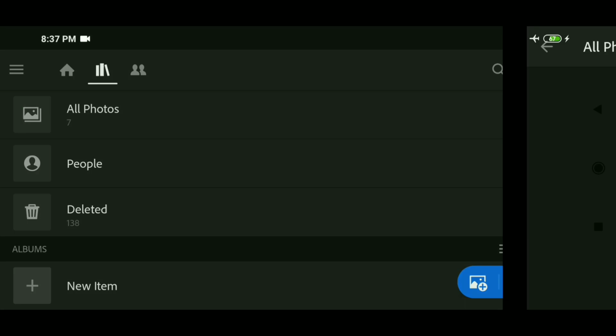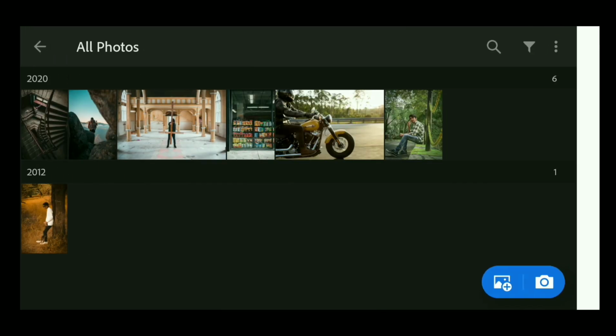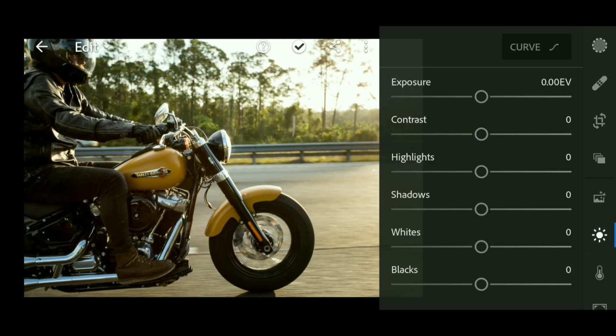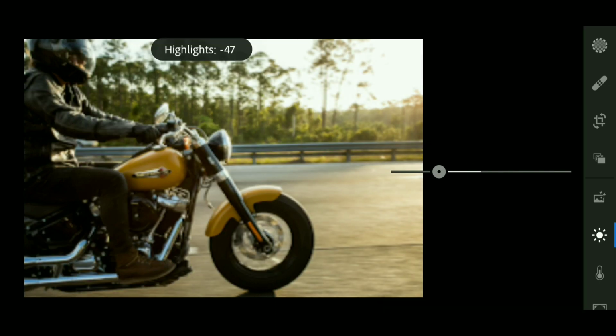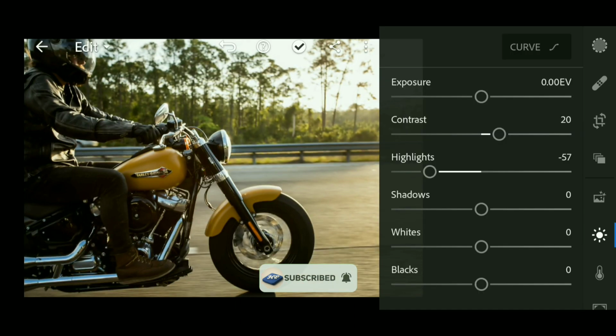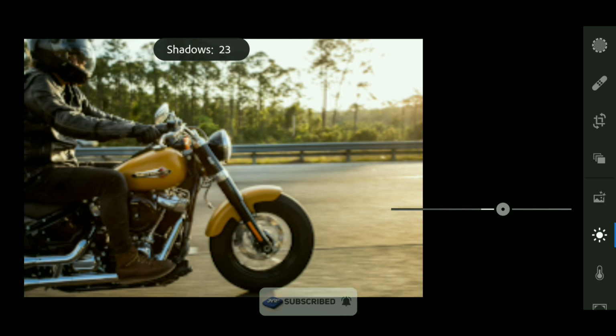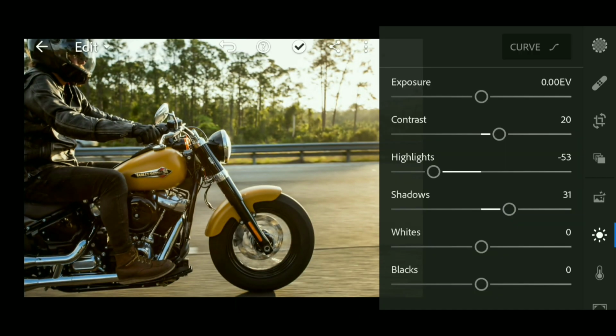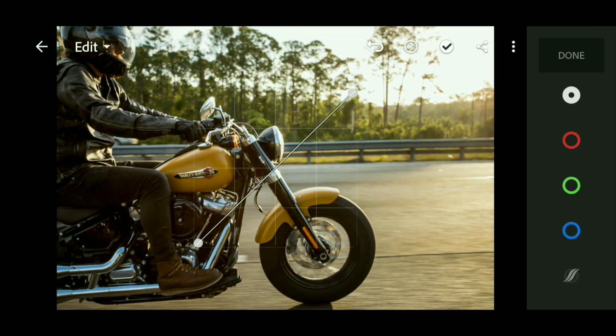So let's get started. Open your photo in Lightroom. First go to Light: Contrast to +20, Highlights to -53, Shadows to +31, Whites to -10, Blacks to -10, and go to Curve. Follow these steps.